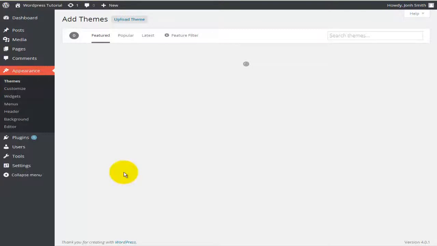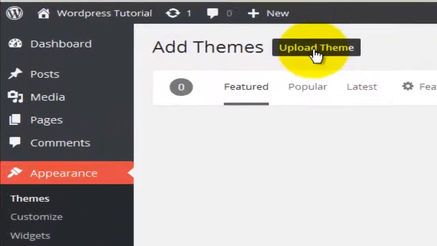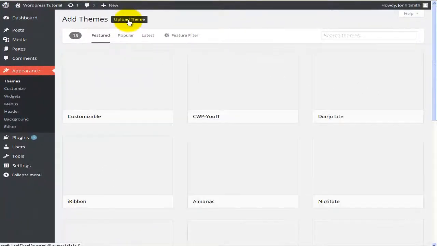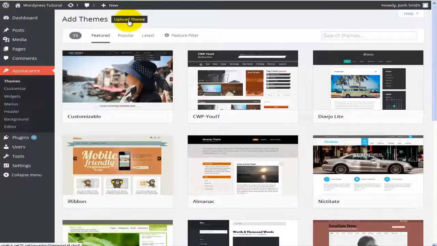Okay, when this page loads up, there's going to be a lot of themes here. Those are featured, popular, latest, or you can apply some filters, and also you can search for a particular theme. You can also upload your own theme. So for example, you can purchase a theme, download it to your hard drive, and come here and upload that particular theme.